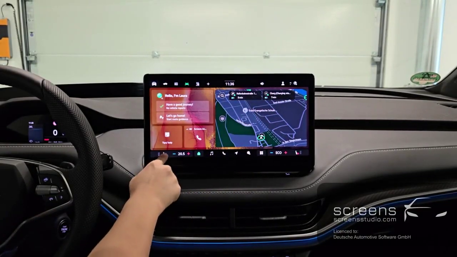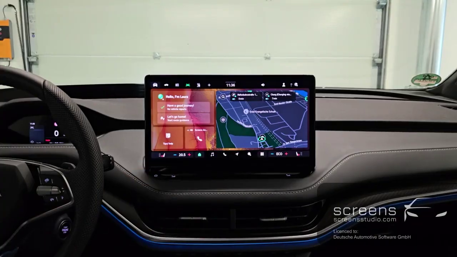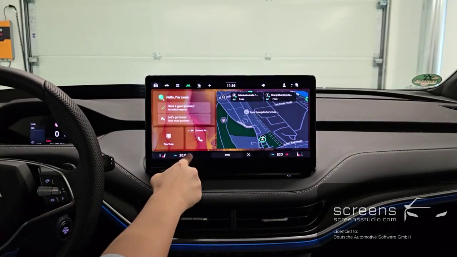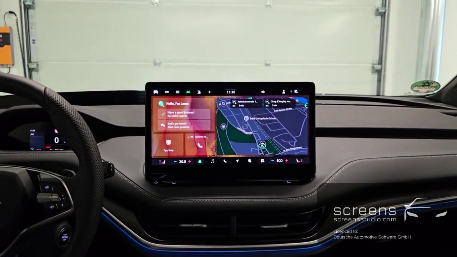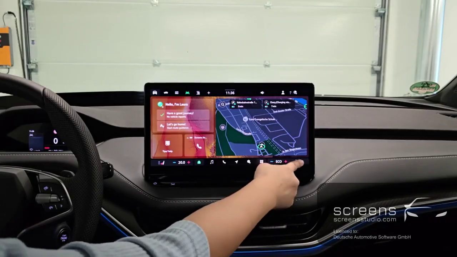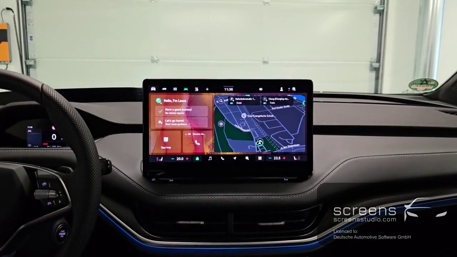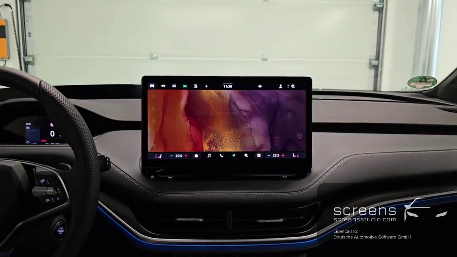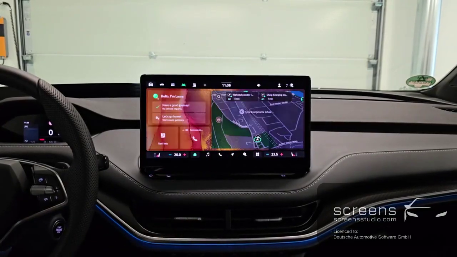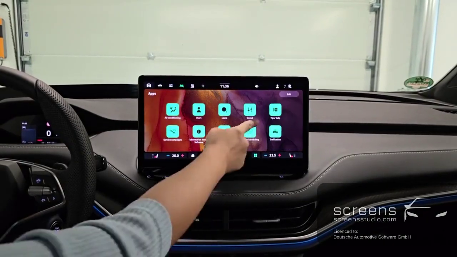In the lower bar, on the far left, we have the driver's seat heating and temperature adjustment. On the far right, we have the same functions for the passenger seat. In the middle, we have the home button. And we can access the app menu.